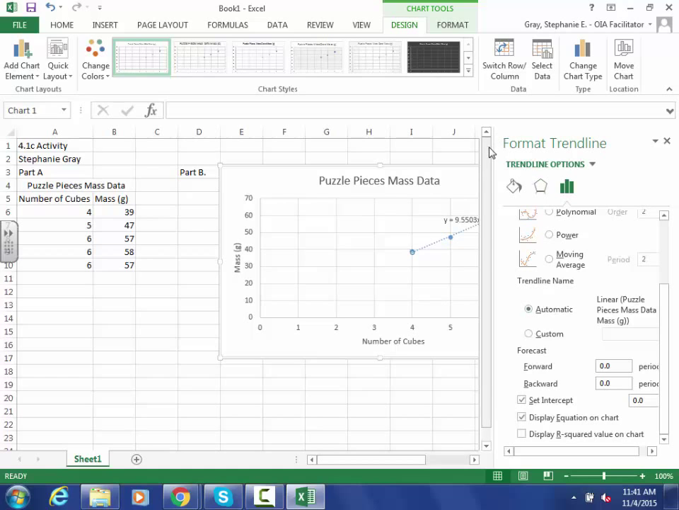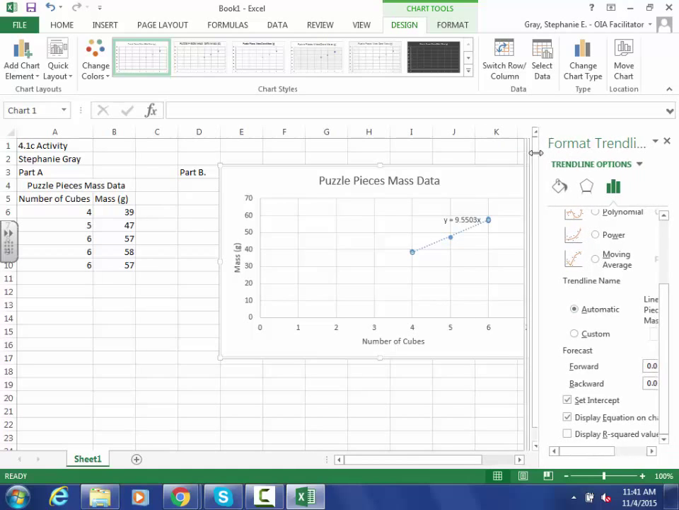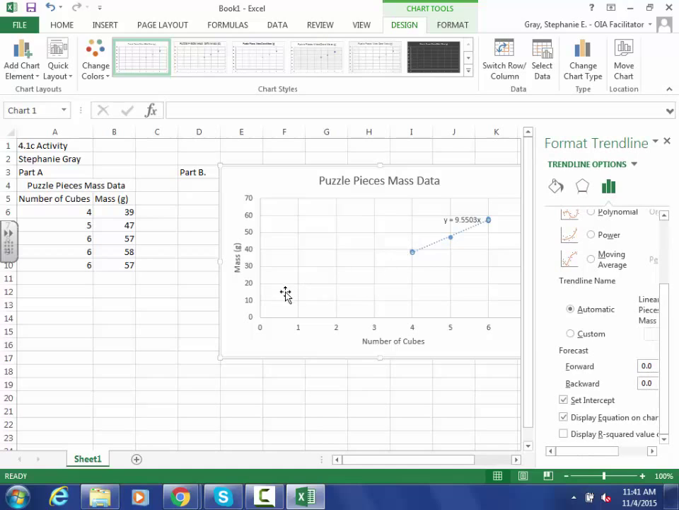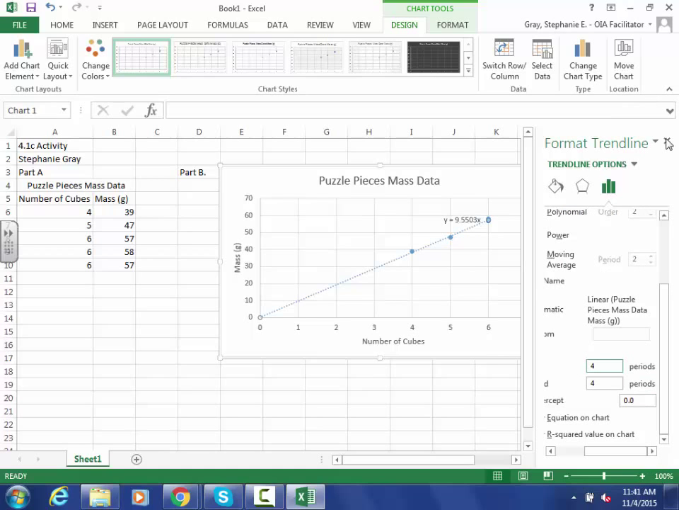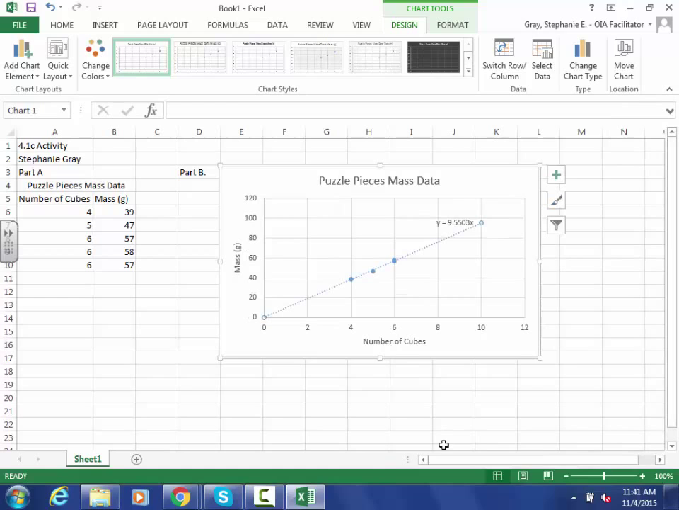The other thing I want to do is make my trend line longer. I would like that to start at 0 instead of 4, so I can go backward 4 places. And I also would like that to end, maybe at 10. So I want to go forward 4 places, since right now it's ending at 6. So that would be my trend line. So I can close that now, and that made my trend line longer. So that's all we have to do for part B.